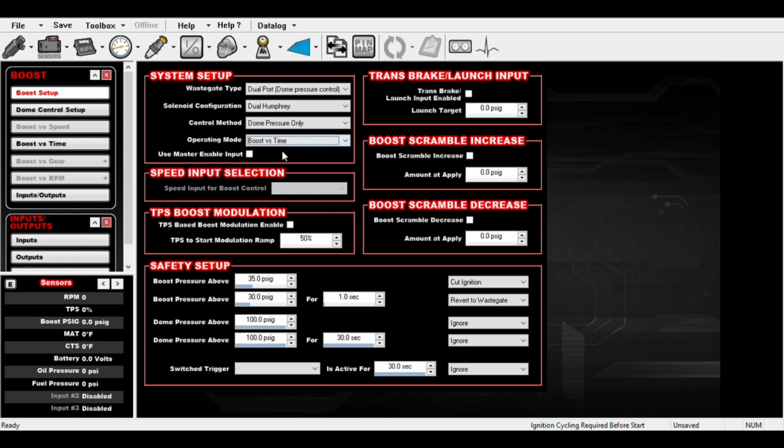Some of you roll racing guys or road racing guys, you're going to find some use in some of these other things more so than versus time. But for people drag racing, that's going to be your bread and butter for most setups.